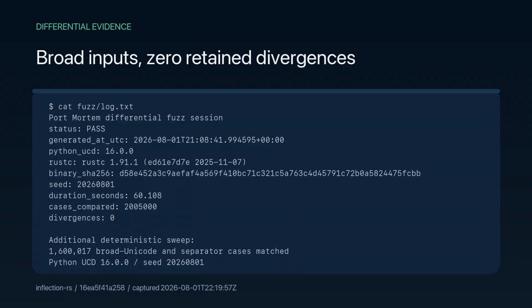Correctness extends beyond fixtures. The retained differential run compared 2,005,000 shared Python and Rust cases for 60.108 seconds with zero divergences. A separate deterministic sweep matched 1,600,017 broad-Unicode and separator cases against the pinned Unicode version.